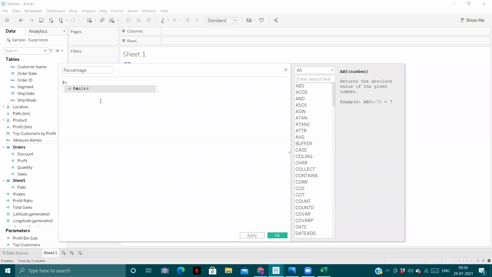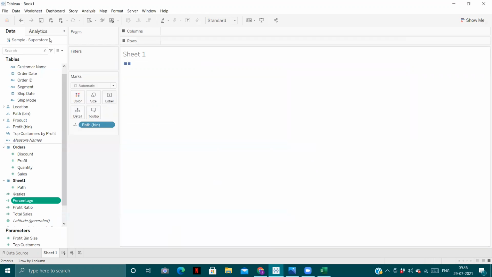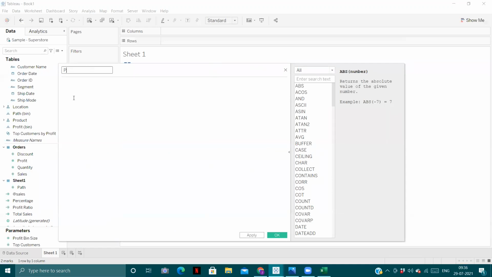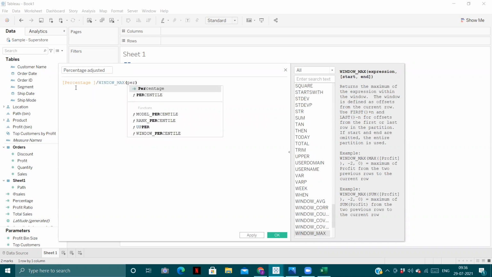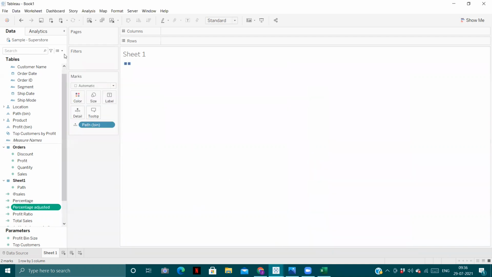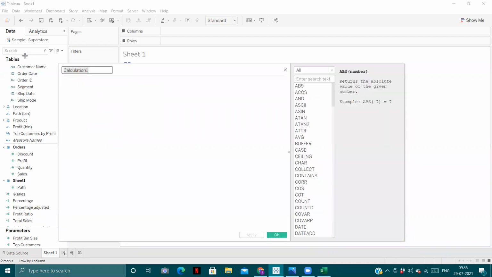Now the ratio of both of them, sales by the total sales. Now we will be calculating another ratio, that is our percentage adjusted. In this one, we will get the percentage for each category divided by the maximum percentage that we have in the window. These are all the created fields.